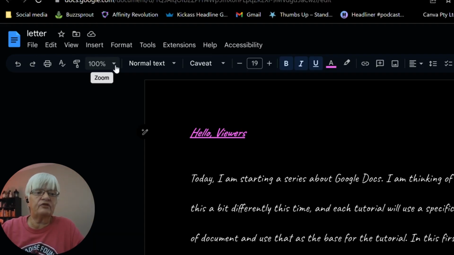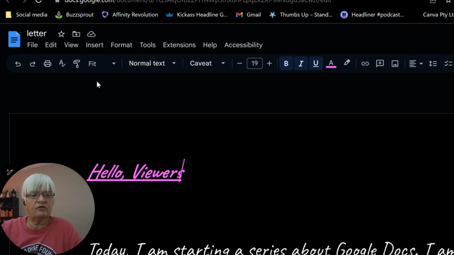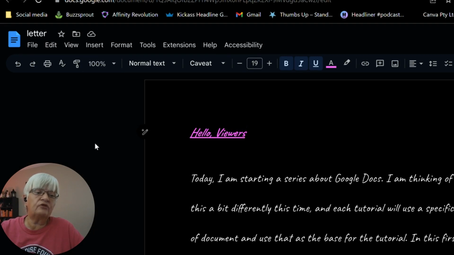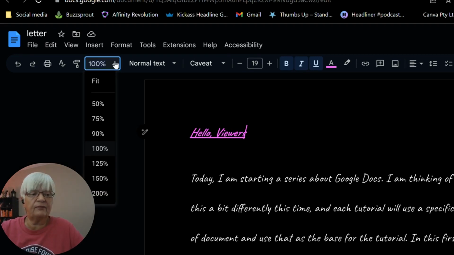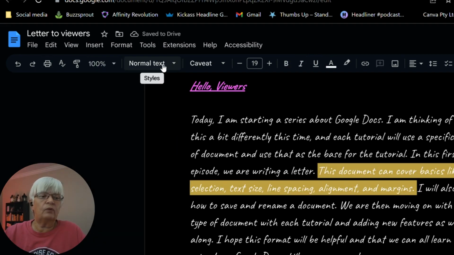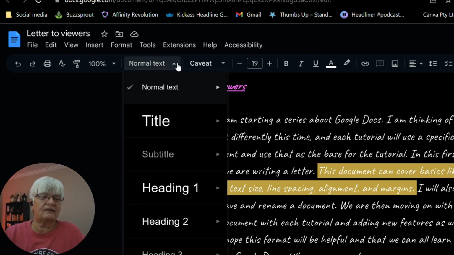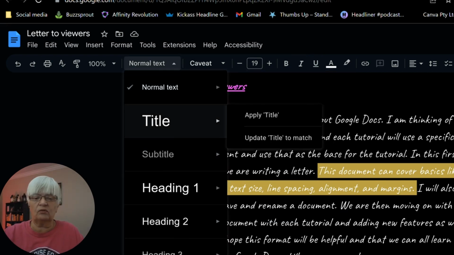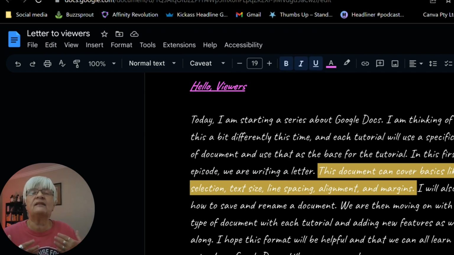After painting, we have the zoom control. I can choose fit. That shows me the width of the document. I usually have it at 100%, but if I need to zoom in, I can choose up to 200%. Then we have a drop-down menu on style. Normal text, title, subtitle, and all of that. We will come back to that in another tutorial where I talk about writing a report. This is just a personal letter, so we don't need to be too fancy.